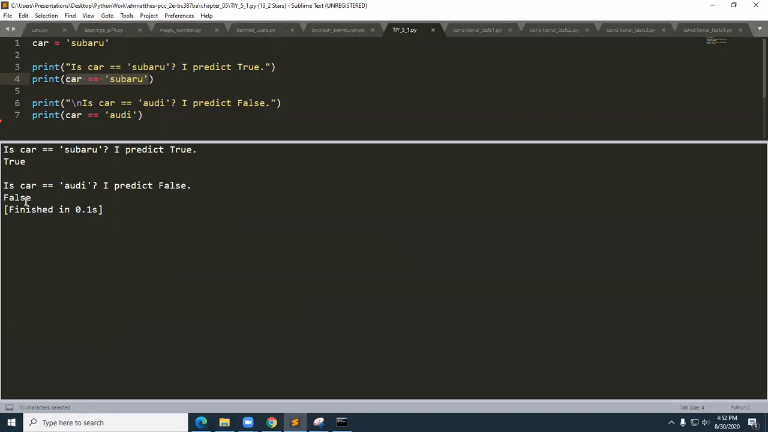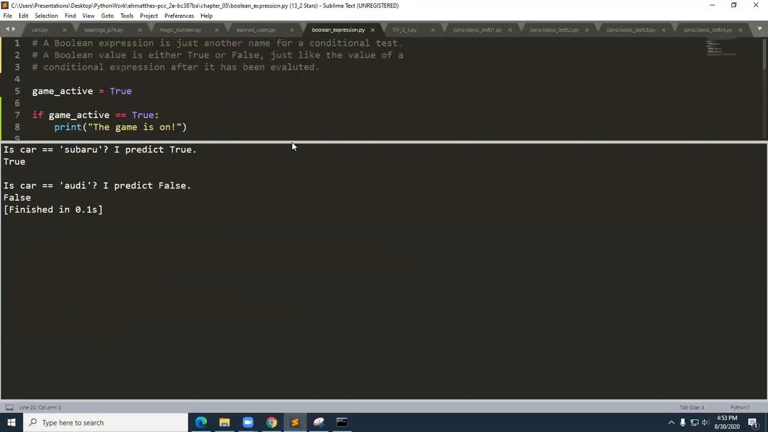In the other one here, is car equal to Audi? And perform the test. Is car equal to Audi? No, it's not. It's set to Subaru. So this expression right here on line 7 will return false. Okay. So Boolean expressions, a really important idea.